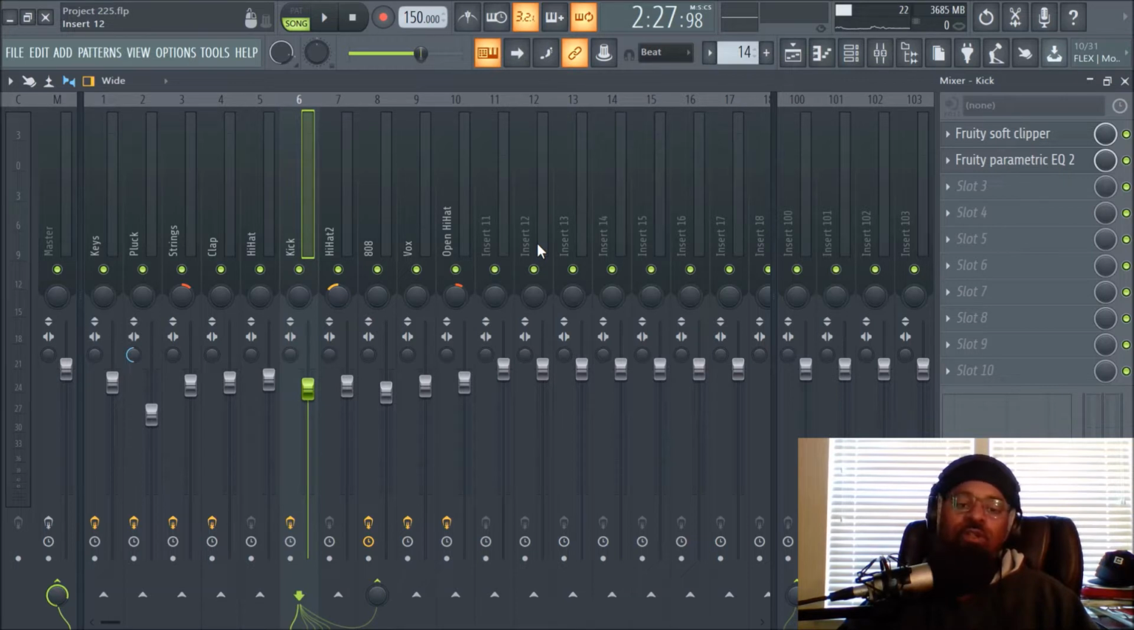Especially with the drums that you already have, you can make them sound probably 4 times better, maybe 5 times better, just from this little technique that you do. And I'm gonna show you right quick.